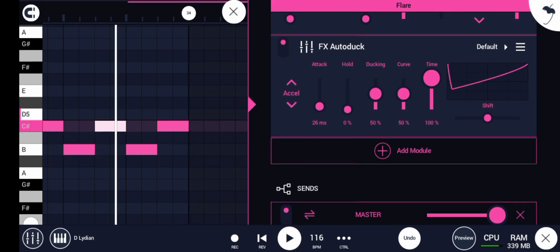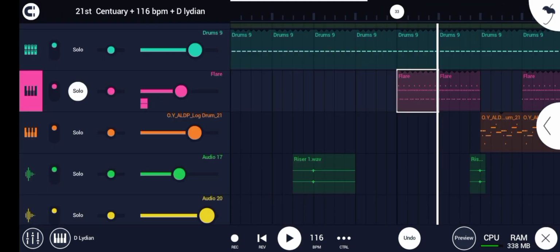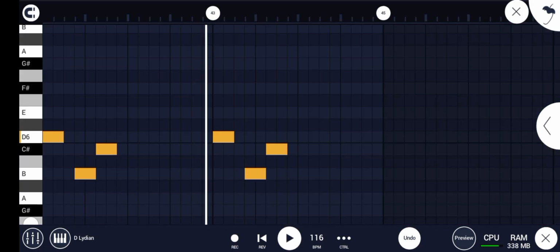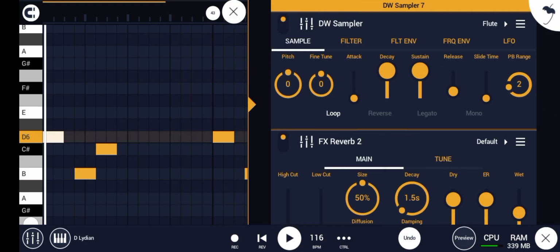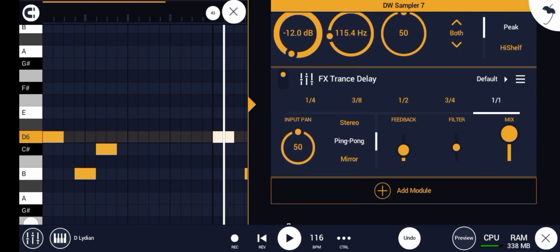The next thing that I added was the auto duck to cut the volume and make it sound not too harsh. And after that I went to the flute. I added the flute to get the beat going, you know what I'm saying.